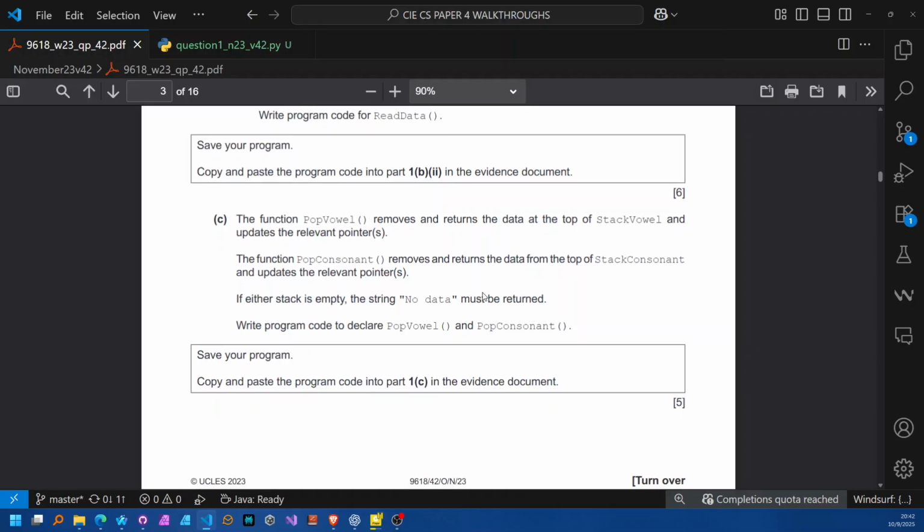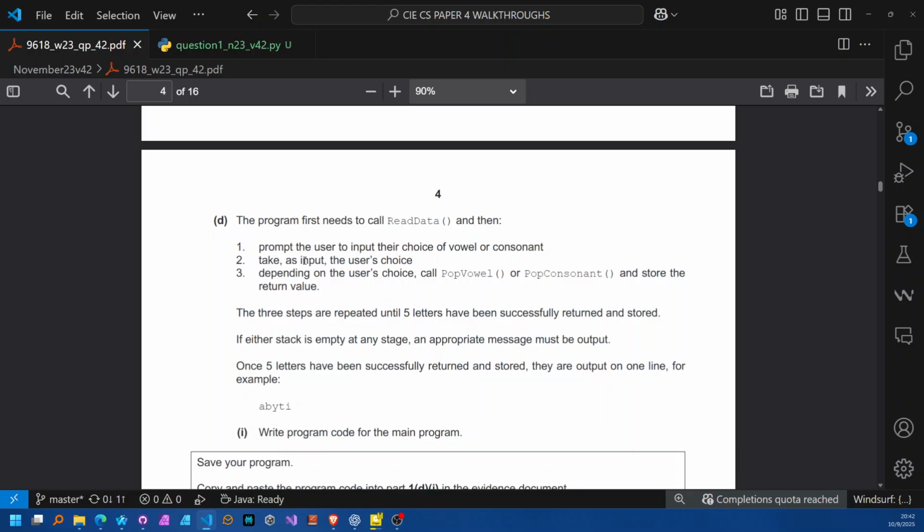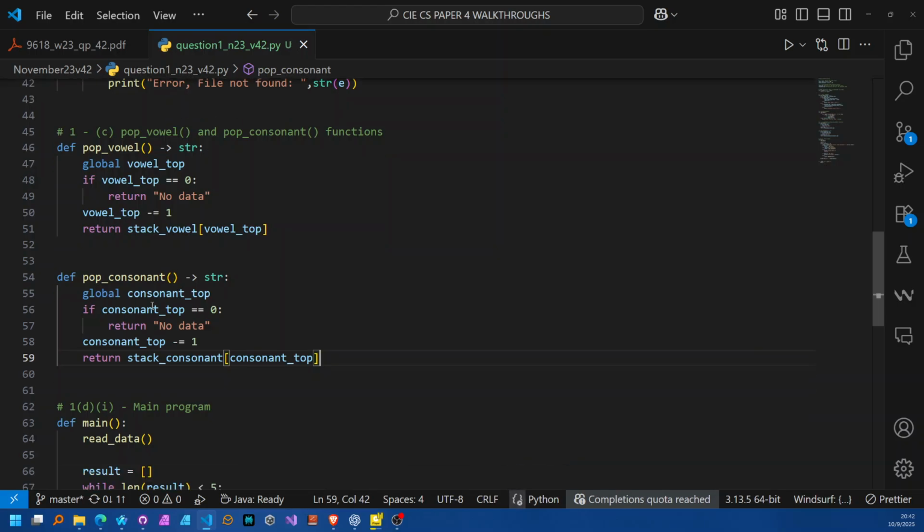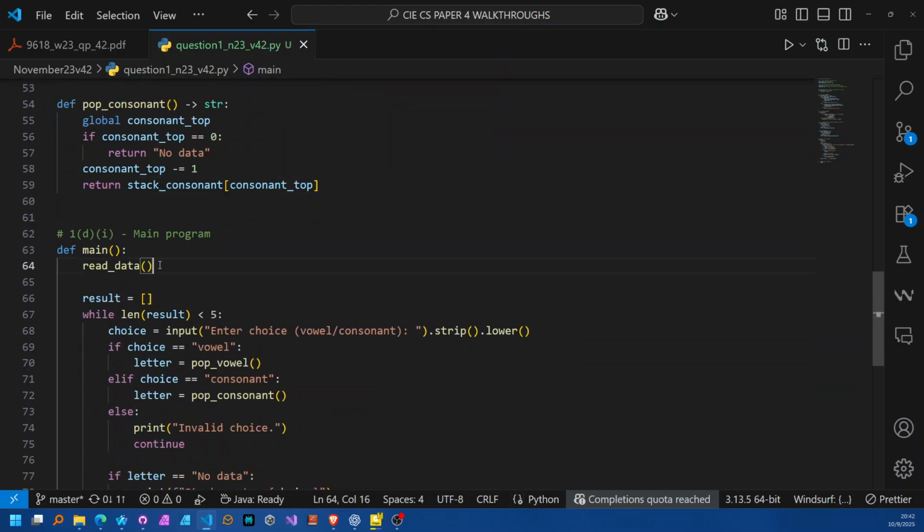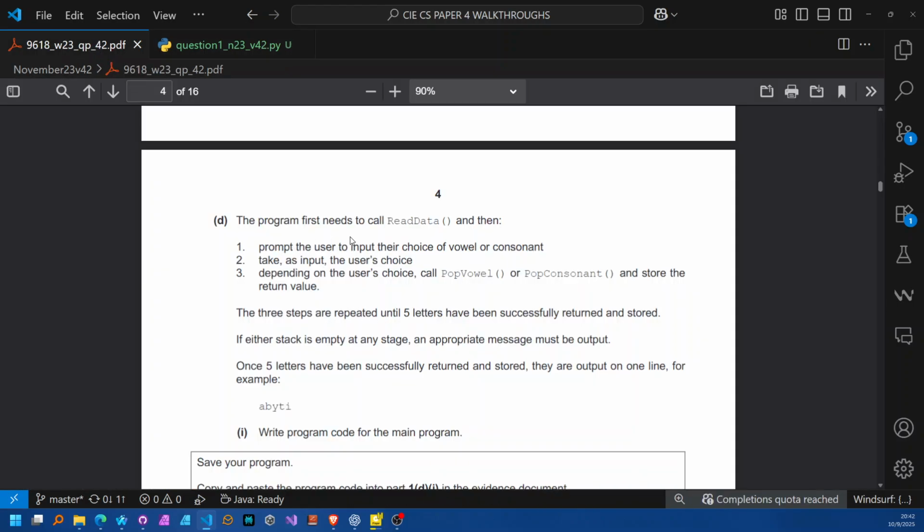Then moving on to D, we have the program that needs to call read data. You actually see that we have that going on as the first line inside of the main function there. Then you're going to prompt the user to input their choice of vowel or consonant, right? Take as input the user's choice. Depending on the user's choice, call pop vowel or pop consonant and store the returned value. The 3 steps are repeated until 5 letters have been successfully returned and stored.